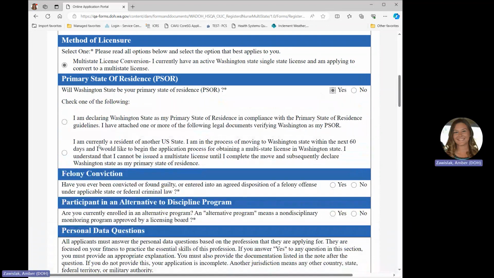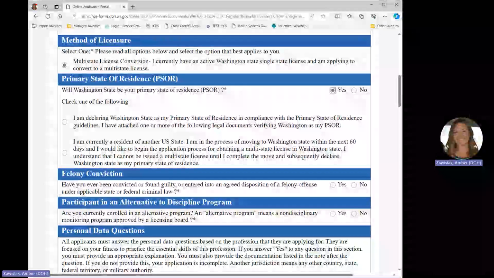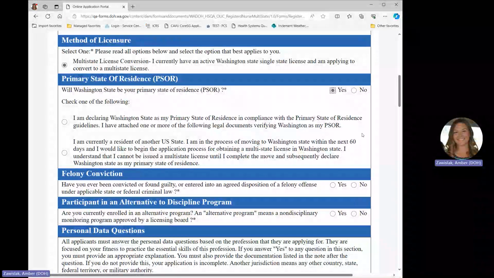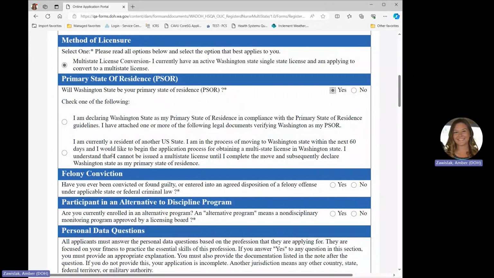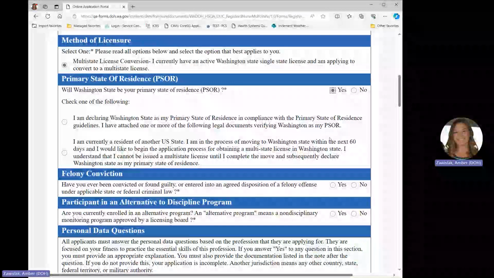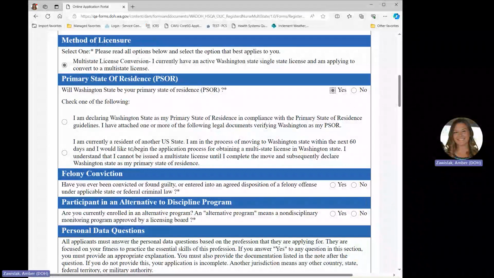And then you'll be prompted for one of the following two questions. Either 1, I am declaring Washington State as my primary state of residence in compliance with the primary state of residence guidelines. I have attached one or more of the following legal documents verifying Washington is my PSOR. Or I am currently a resident of another U.S. state. I am in the process of moving to Washington State within the next 60 days, and I would like to begin the application process for obtaining a multi-state license in Washington State.